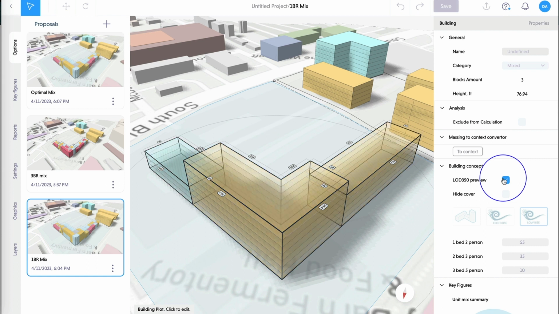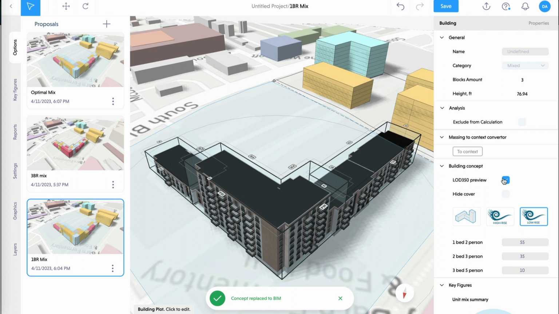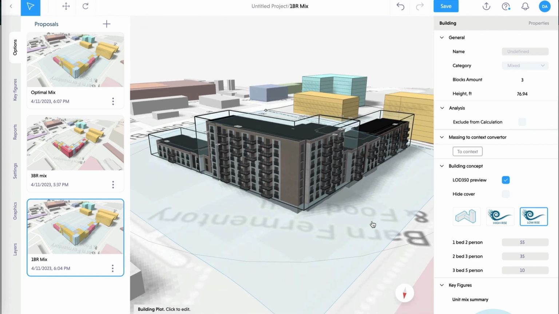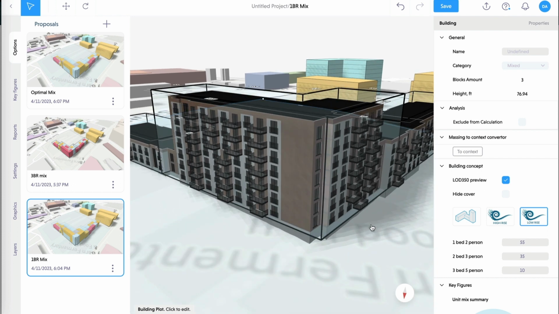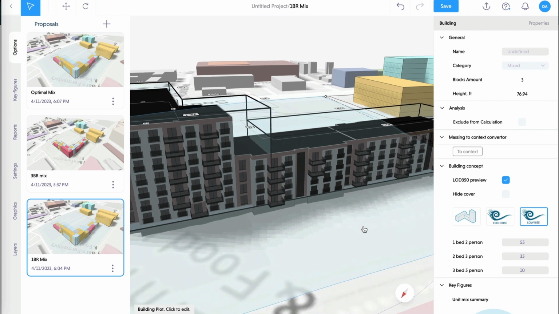So if I click LOD 350 preview, it's going to go into the catalog, take all these cubes, fetch all the Revit data that matches each cube, and then put it into place and give us what is, in this case, a fully resolved building. All right, like magic, we now have an apartment building. So this is what you get from having the Revit data loaded for those.